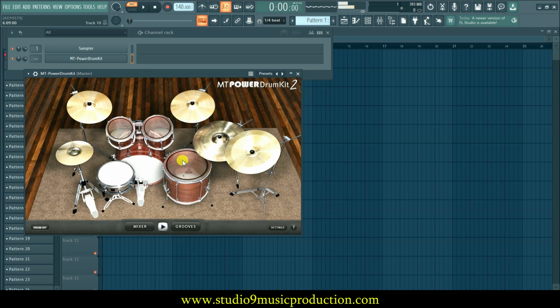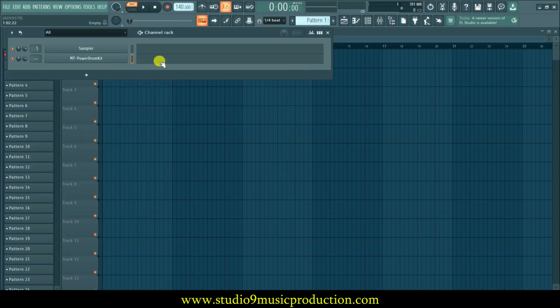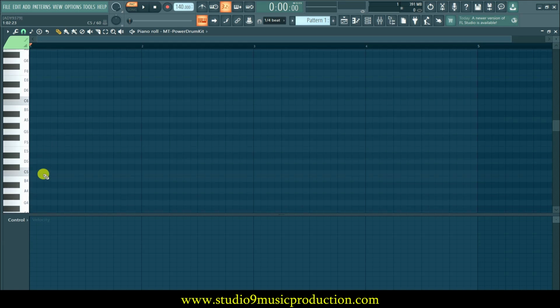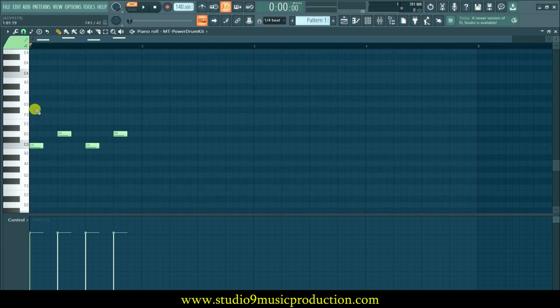Toms and overheads, hi-hats. The best option for drum programming is if you can create your own drum loops. You can go to the piano roll. You see this blank part here. If you click on this, you can create your own drum loop.